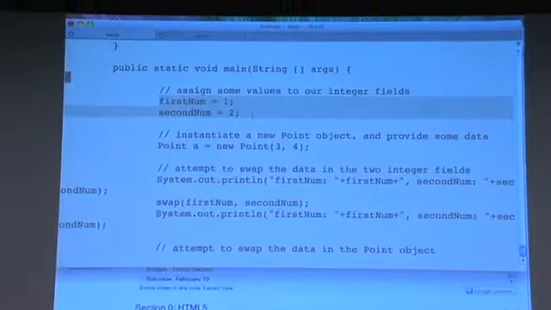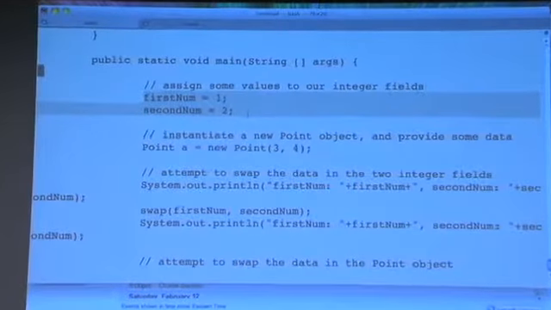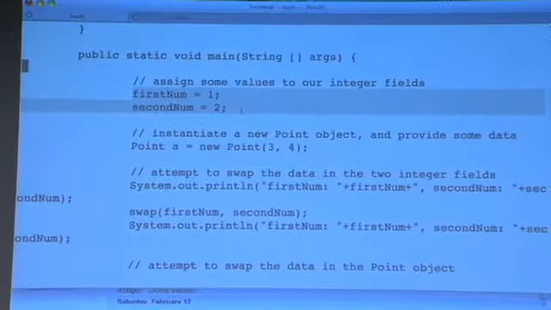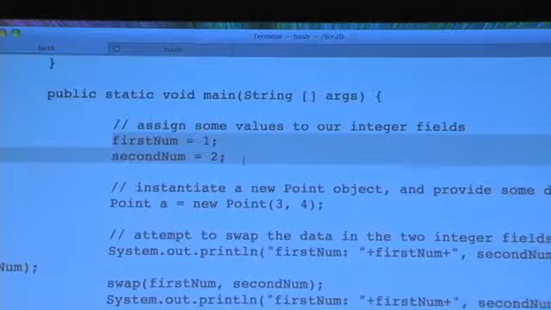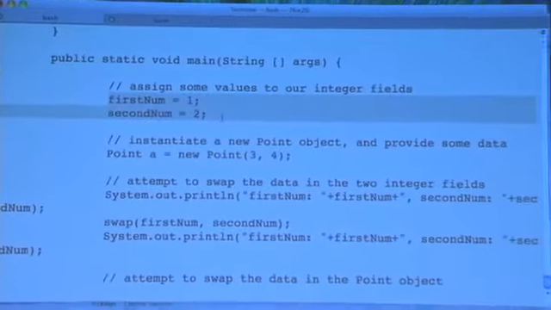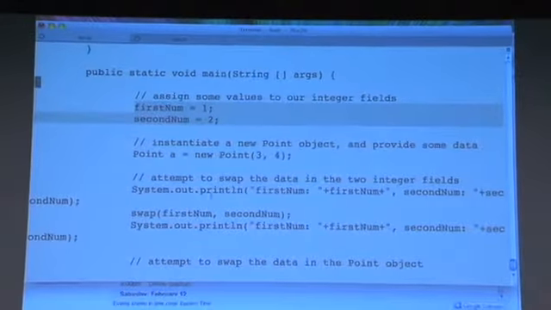What sort of things might happen if we wanted to do something like this? Let's say that I created two integers, firstNum and secondNum, and I gave them some values: firstNum has the value 1, secondNum has the value 2. Now what I want to do is create a method whose sole purpose in life is to swap the values of two integers. So you can see that I have defined a swap method somewhere, and I pass in the first number and the second number.